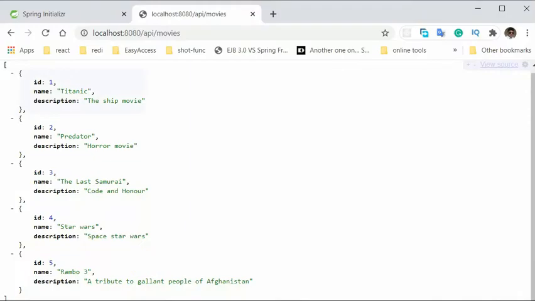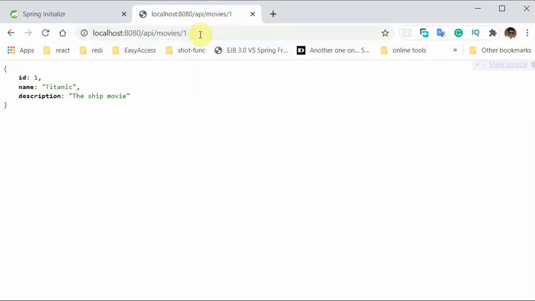It's up and running. Let's try the previous URL. That is working. Let's try it. Okay, it's working as well. So that's how we created our service.